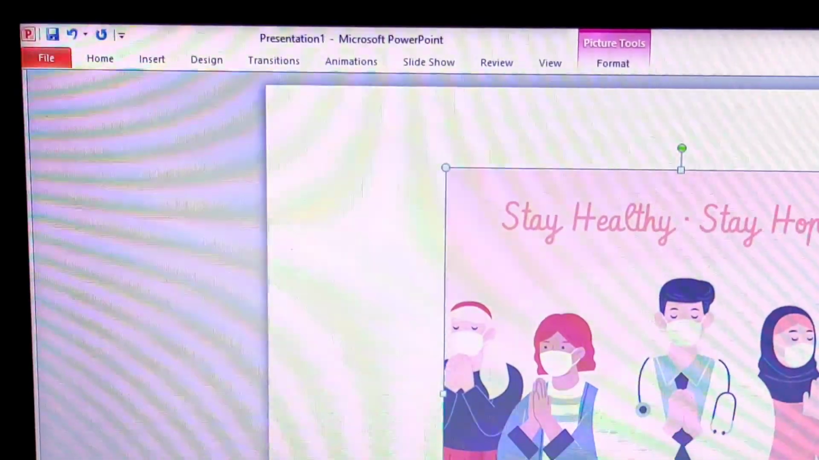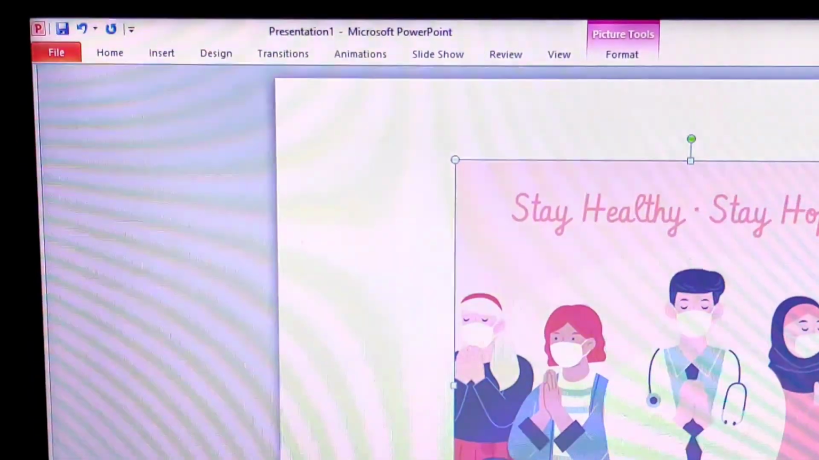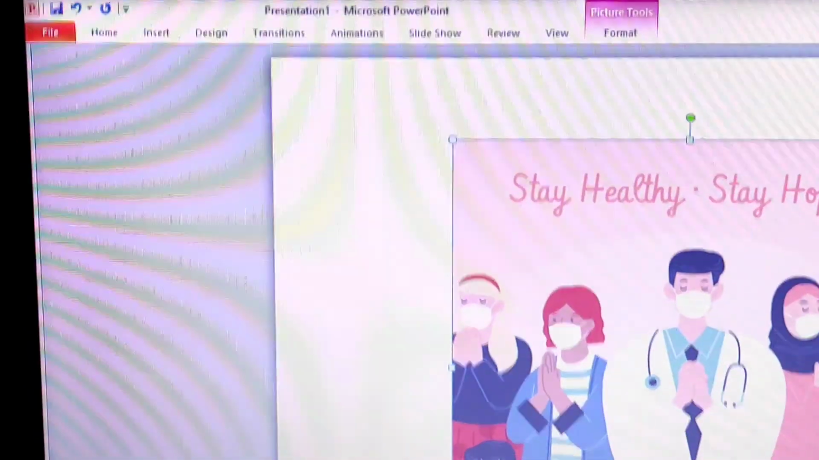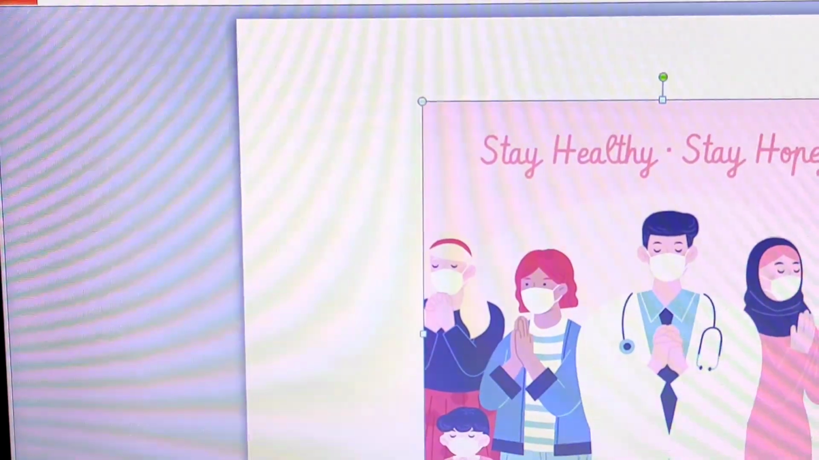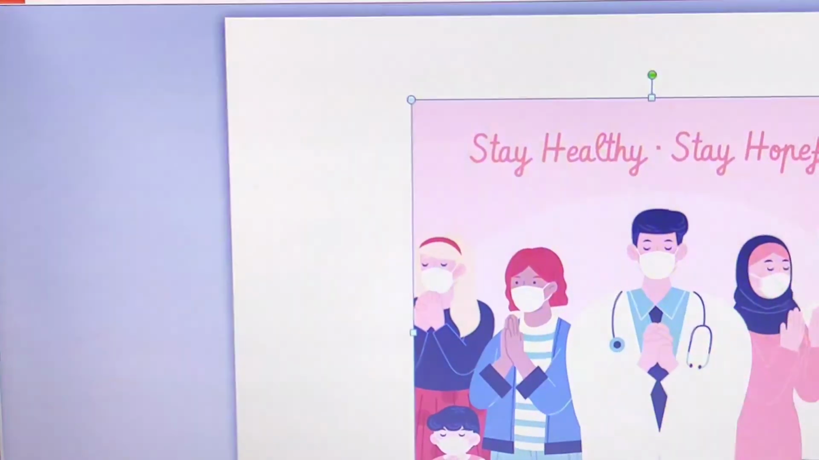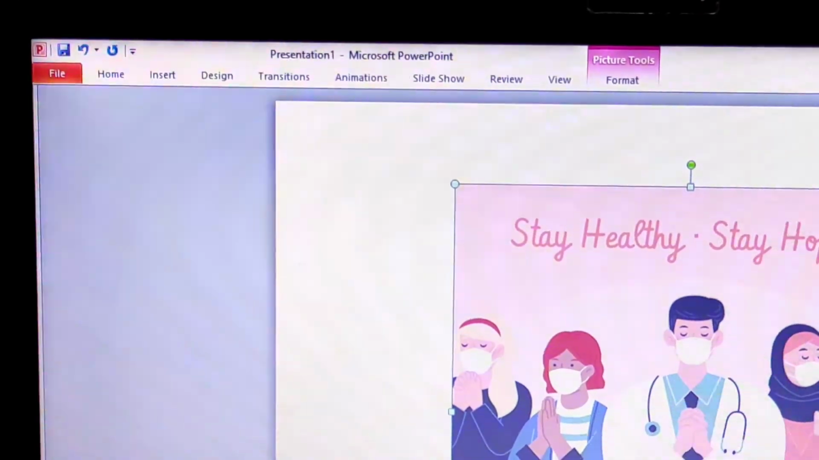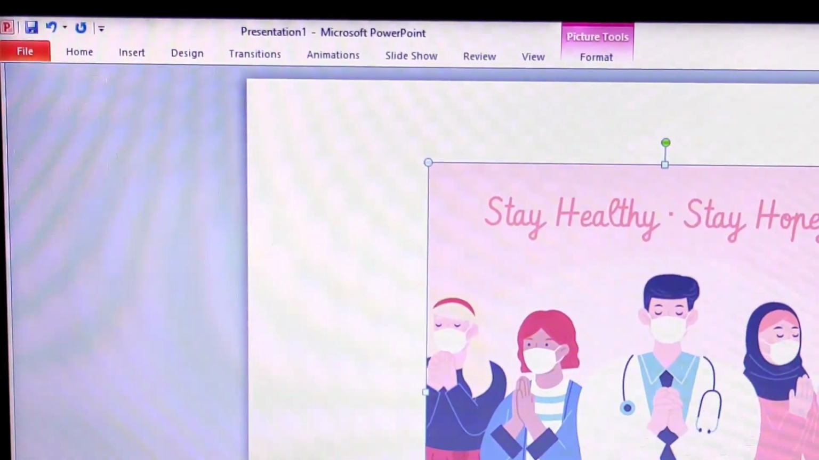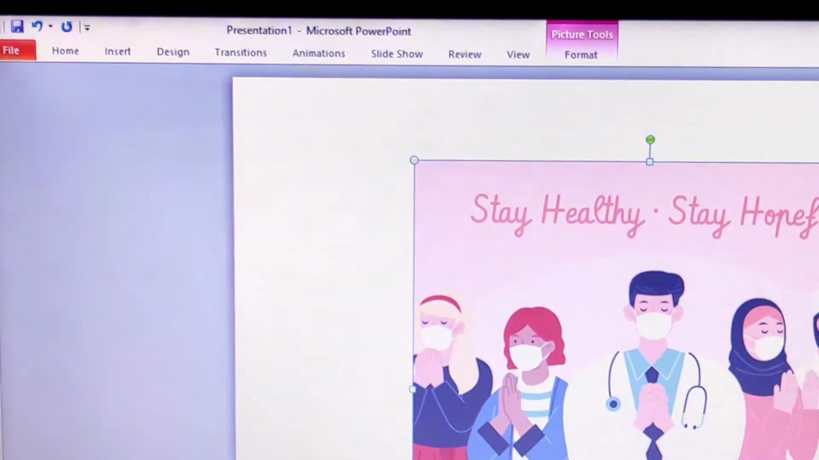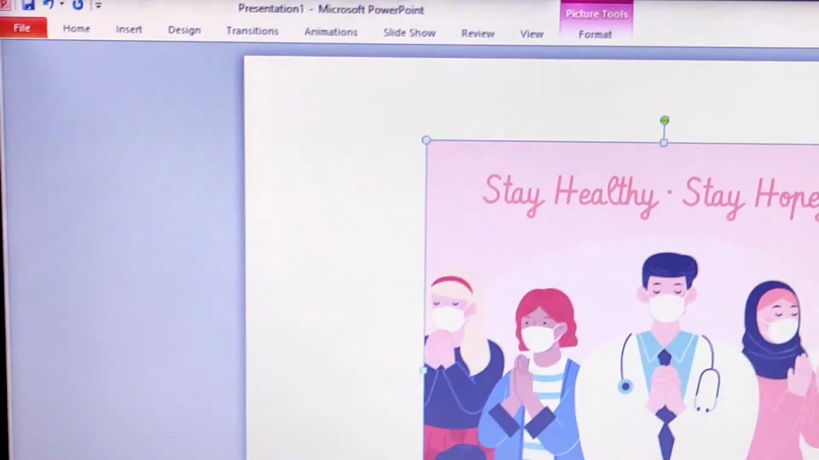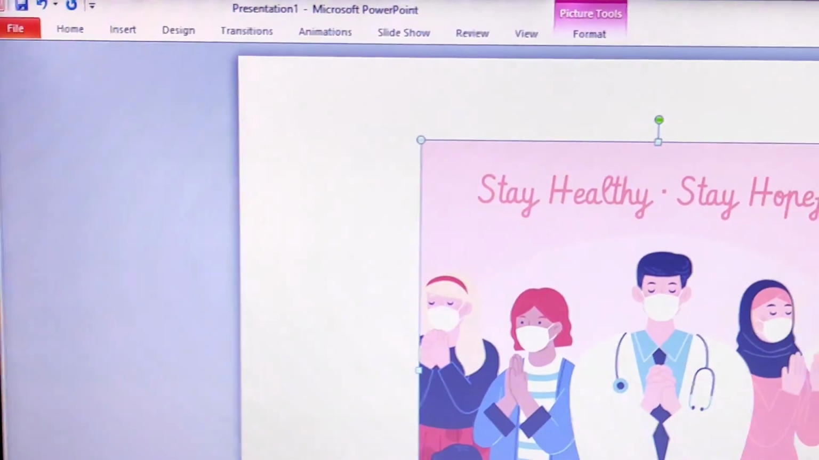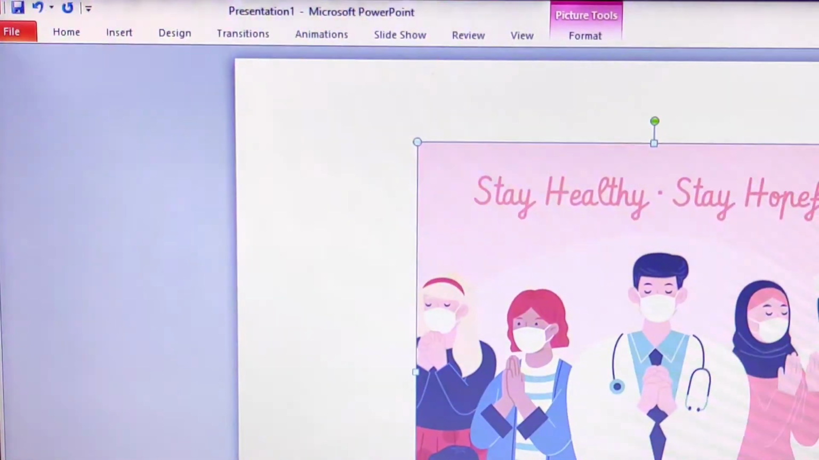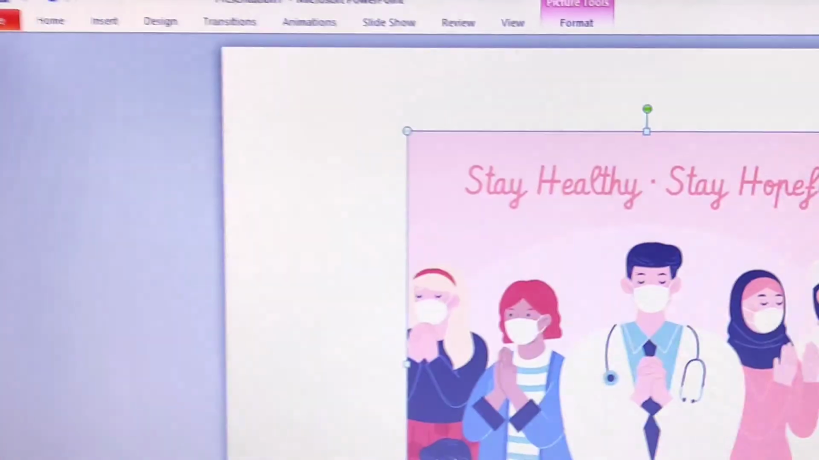My dear children, now let us see rehearse timings. The rehearse timings feature in PowerPoint allows you to have a general idea about the duration of your entire presentation. You can set rehearse timings in two ways. One is manually and the other one is automatically. First, let us see how to set rehearse timings manually.